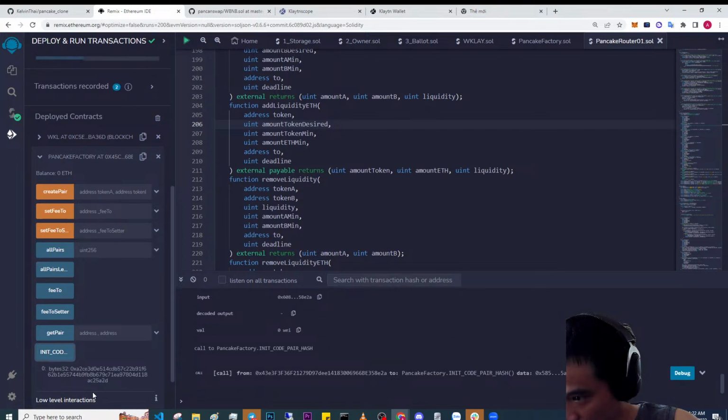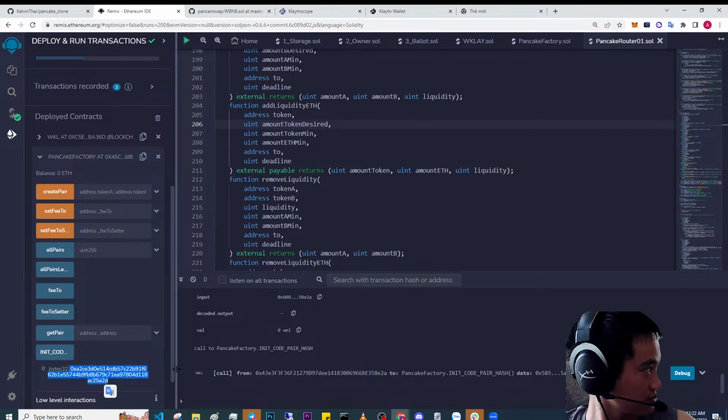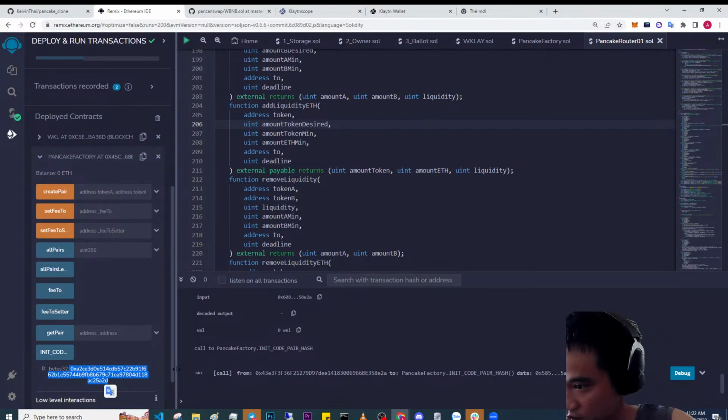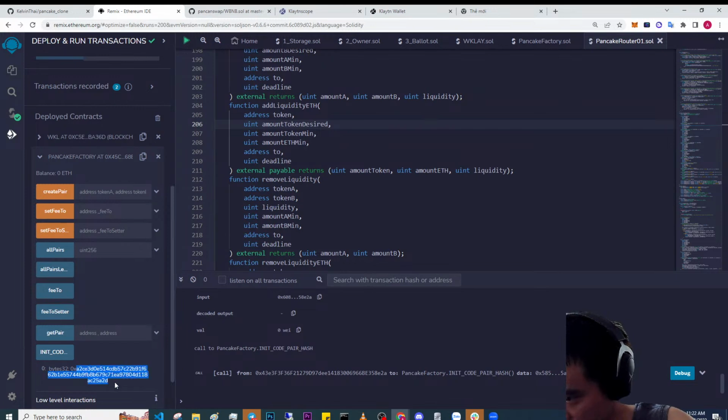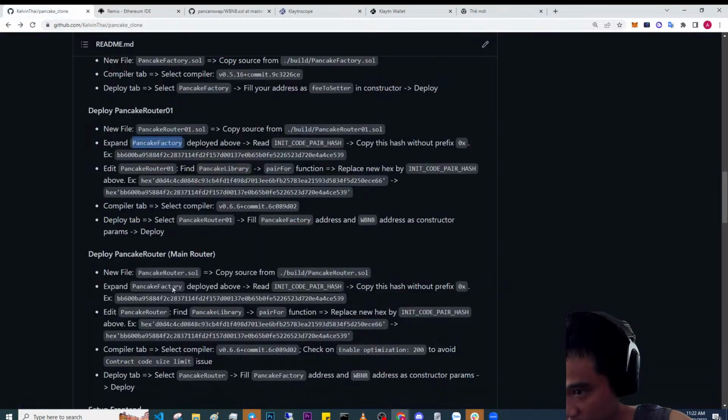Okay, but in this case we already have a 0x. So do we need to add another 0x? No, we don't need. Without the 0x, so this part. So we copy this, get back to the tutorial again. Yeah, this says copy the hash without the 0x. So we copy this, and then we edit the pancake router file, pancake library pair for function, and replace it with the new hash. Yeah, I get it.